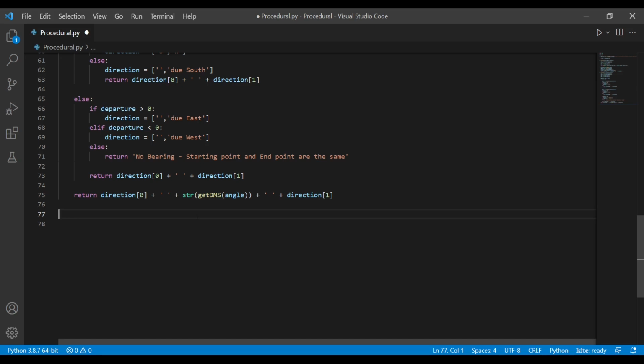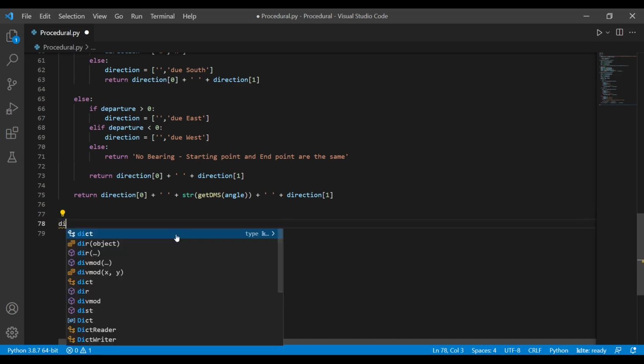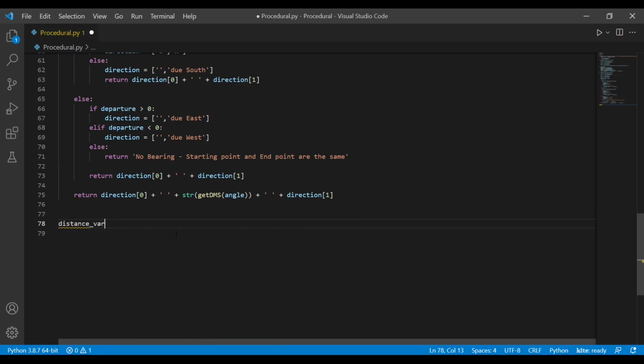So from point 1 to 2, 2 to 3, until you get to 5 to 6, and then 6 to 1, right? Because we need to go back to 1. Okay. So first off, let's create a list that will hold our final output. Okay. And then we will loop through our points list.